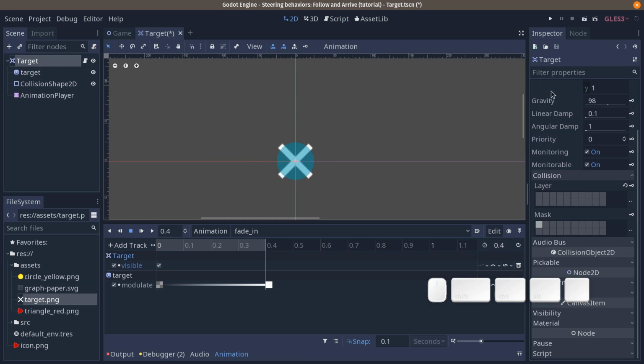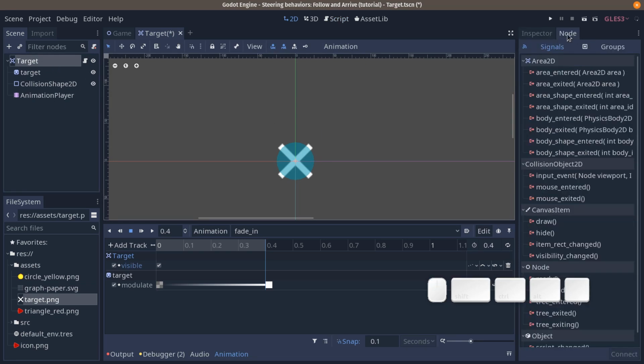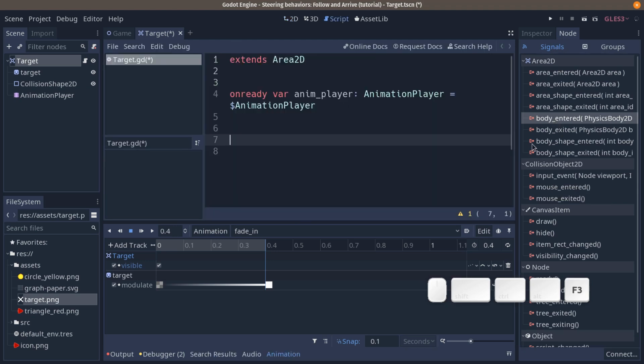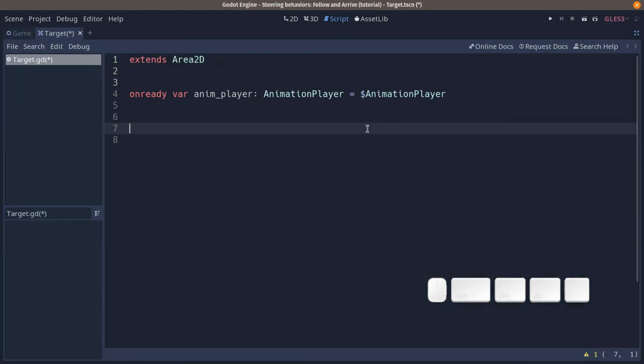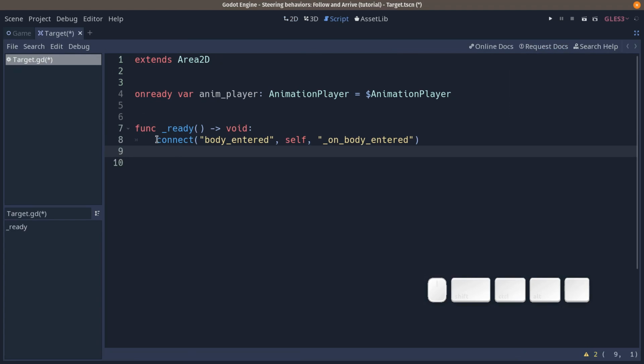So on the Area 2D node, if you go to the Node tab in the inspector or next to it, you have a body entered signal. When a kinematic body 2D, like our AI agent, is going to hit the area, this signal will be emitted. We want to catch it. So we can do this from the code like so. We, in the ready function, call the connect method. We pass it the signal we want to connect to, body entered. We connect to this object, self, and we're going to call back a method named onBodyEntered when that signal was emitted. We're going to add that method right now.